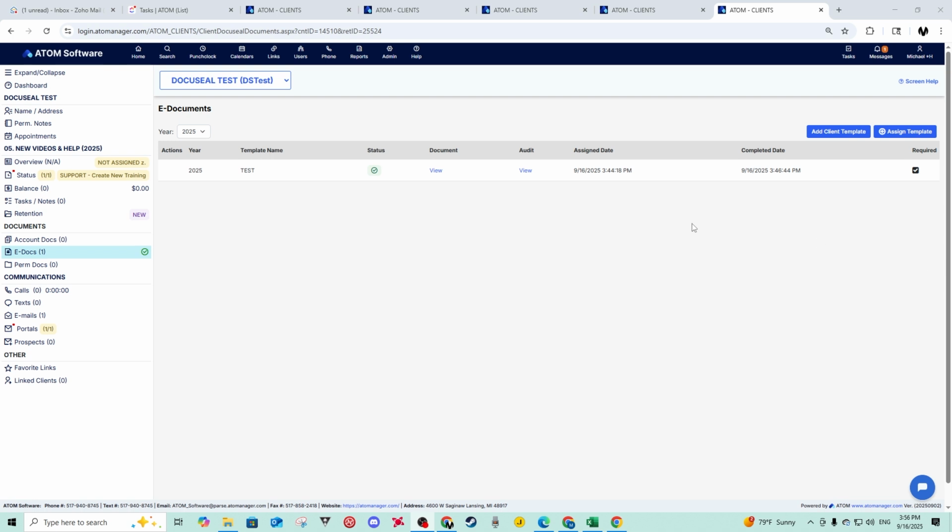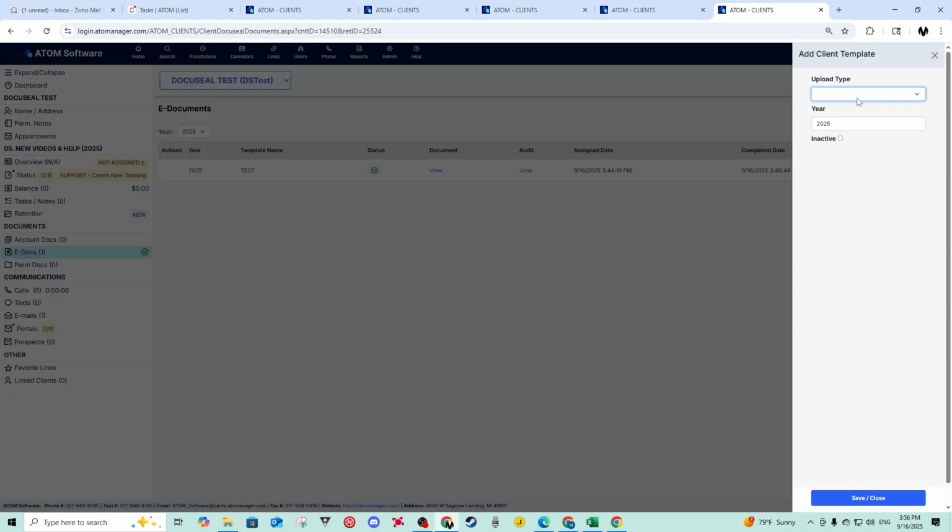Another thing is if you want to create an e-document template that is just for this client rather than a generic one, you're going to go to your client file, you go to eDocs, and then there's this Add Client Template option right here. You click on this. It's going to ask you to choose an upload type. In a year, I'm going to choose 2026 for this one, and I'm going to click Save Close.